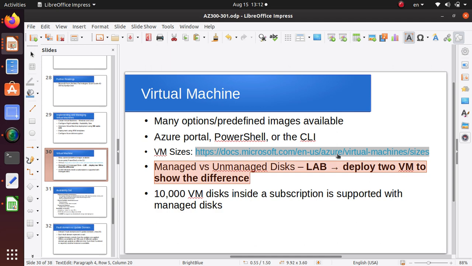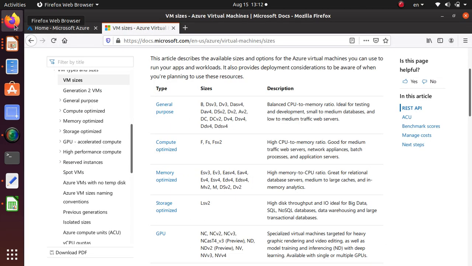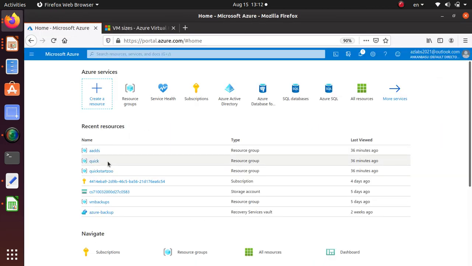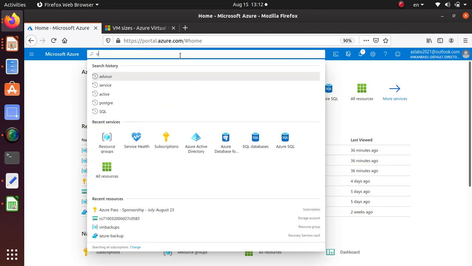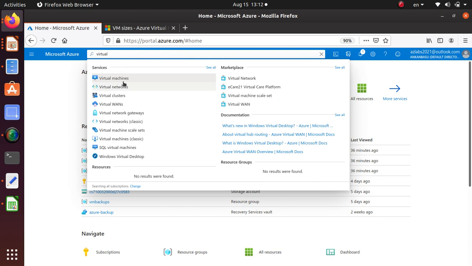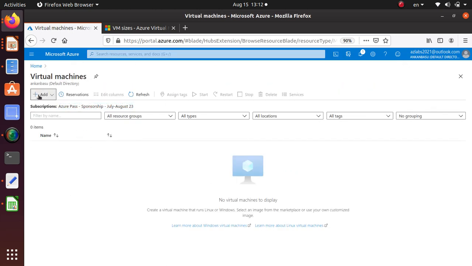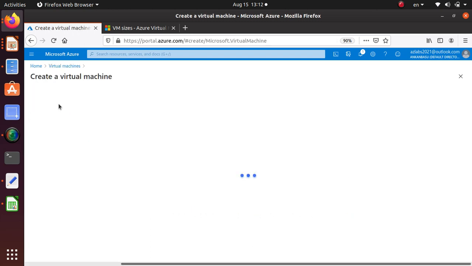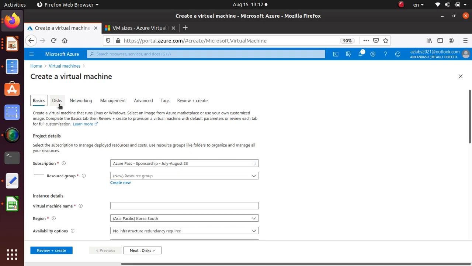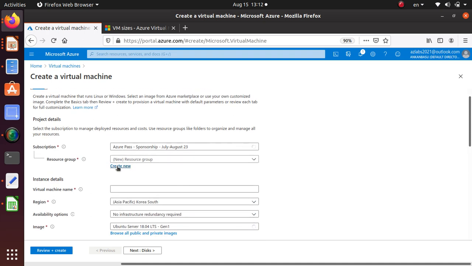Alright, so let's do our first lab. Let's deploy two virtual machines, one with the managed disk and another with the unmanaged disk, and see how that works. So let's go to our Azure environment, and I'll create a virtual machine. For the last couple of days, East US was having trouble with the deployment, so I'm going to deploy to some other region today. East US is not my favorite region for the last 2 days.